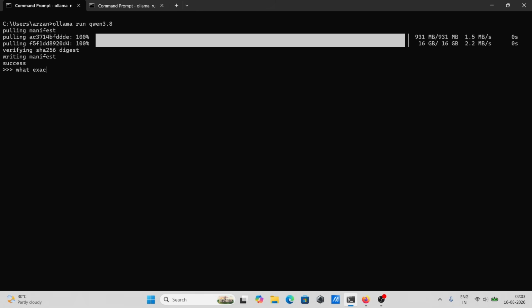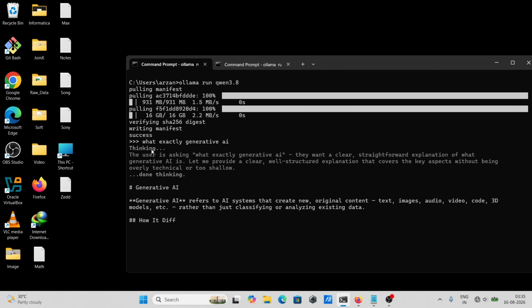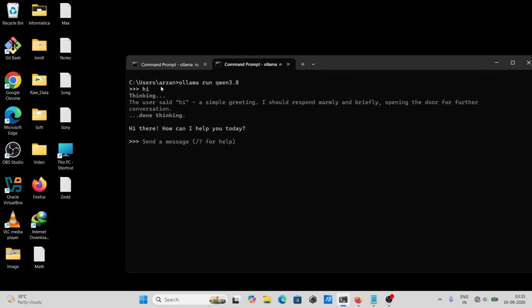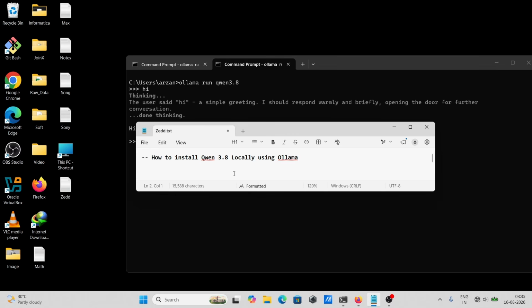So writing there, what exactly is generative AI. So this is my query. So the message is returned there, and here you can also use this, or when you write this then you can directly move on to this place. You can write any query there. So this is how you can install Qwen3.8 locally on your system by using Ollama.